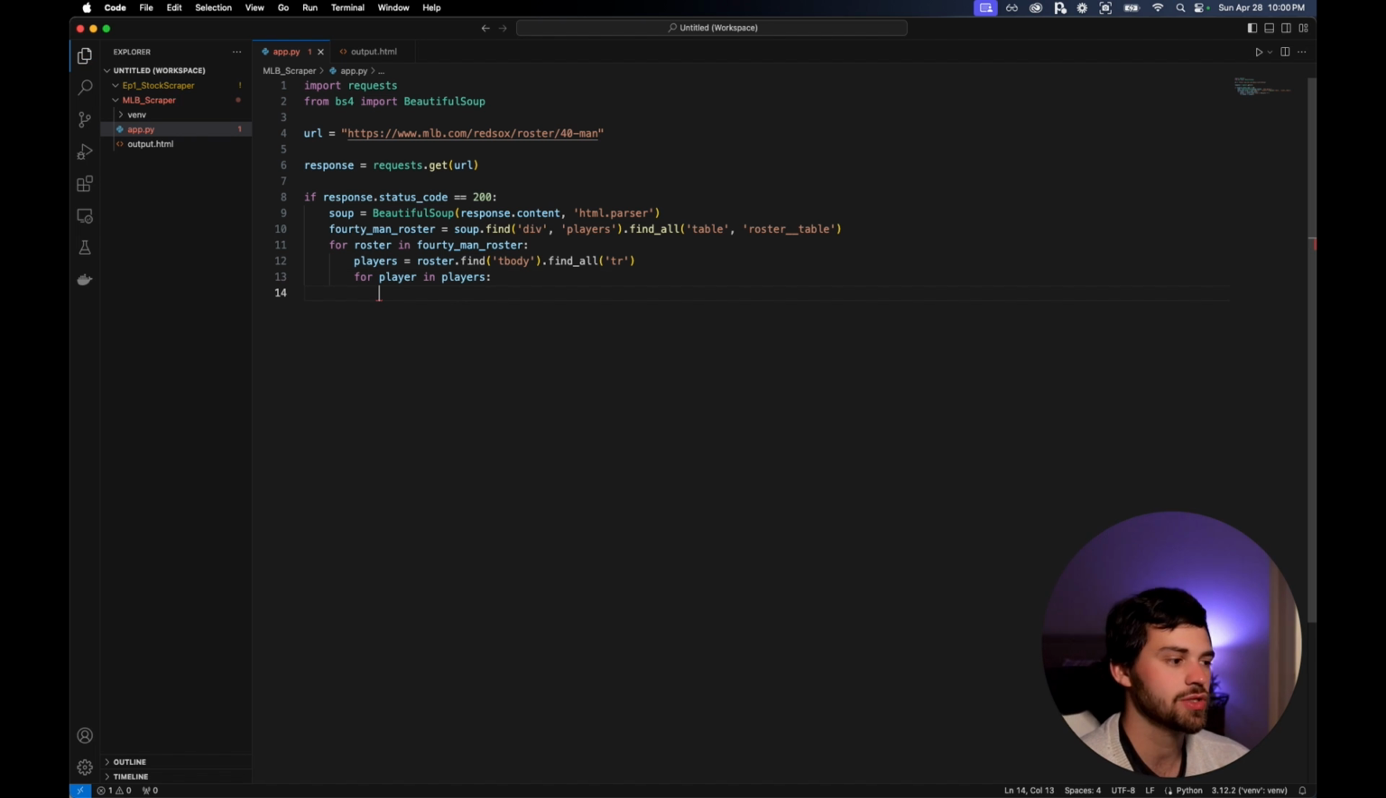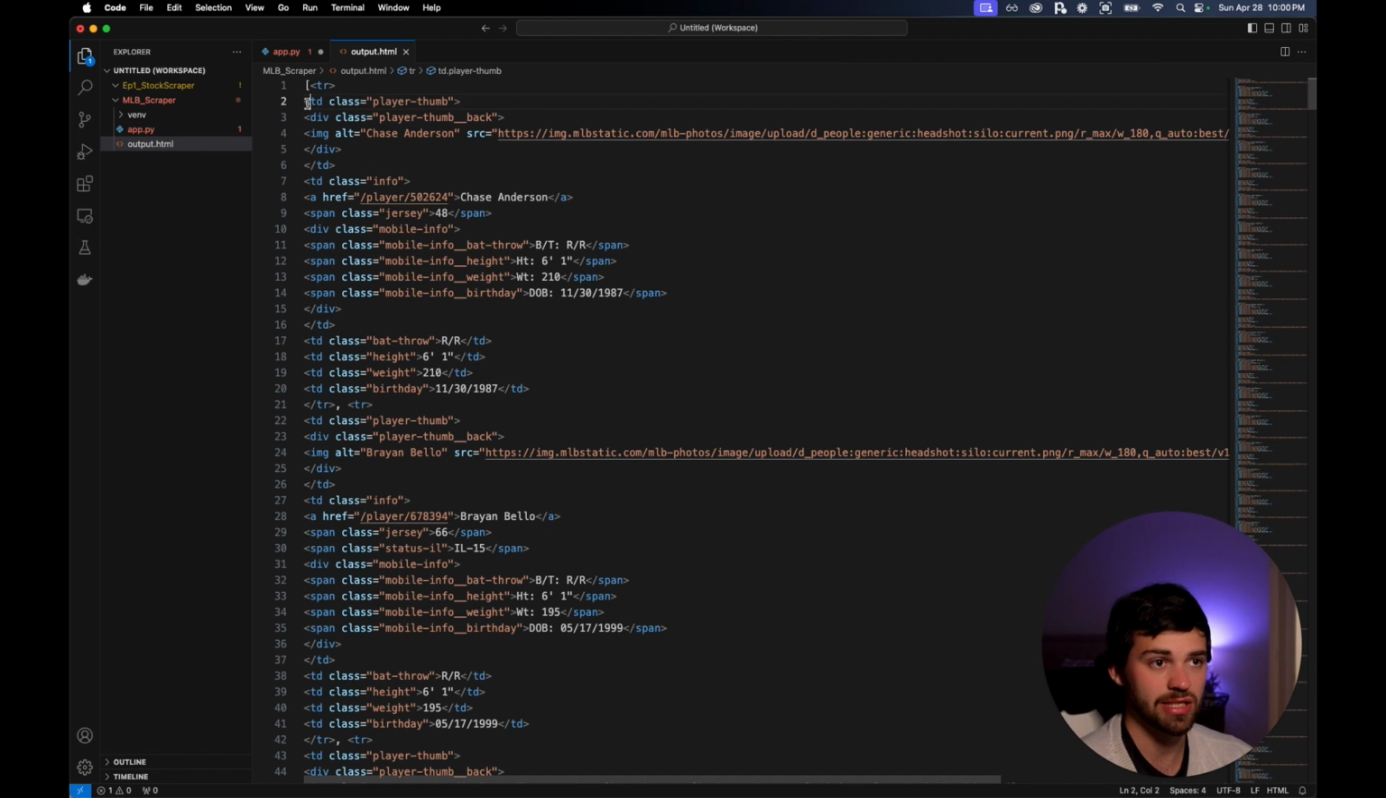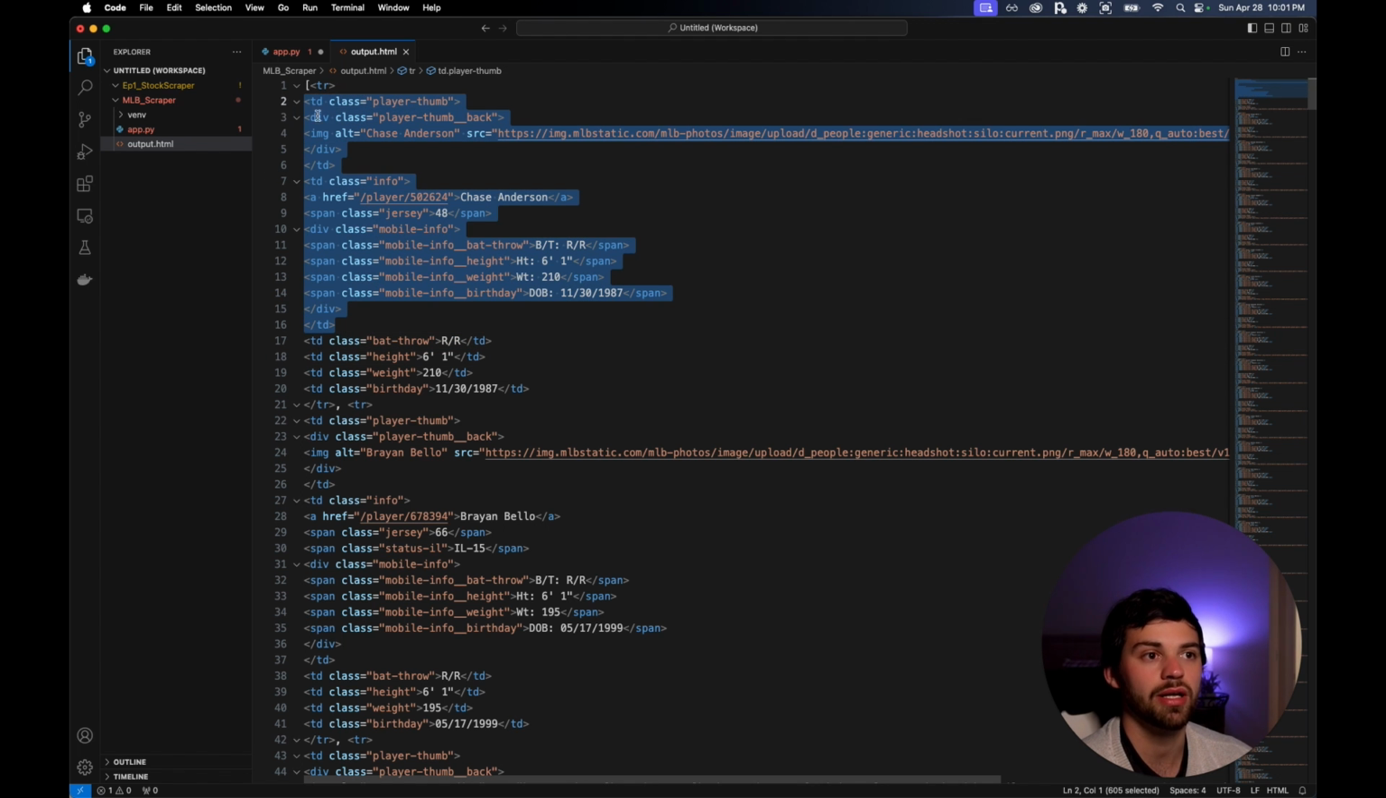You would call this a nested loop. If you're not too comfortable with nested loops, for the sake of this tutorial and this video, don't worry too much about it, but I would definitely recommend learning them. So let's just say found player, and we're going to say player, which is the item we're iterating over in the players. So our players is this TD tag.